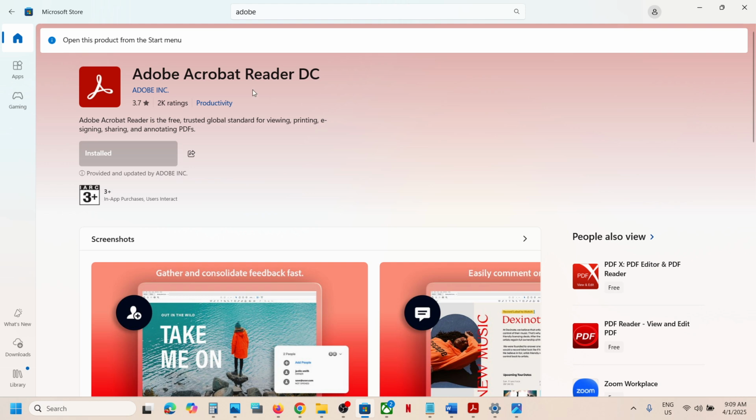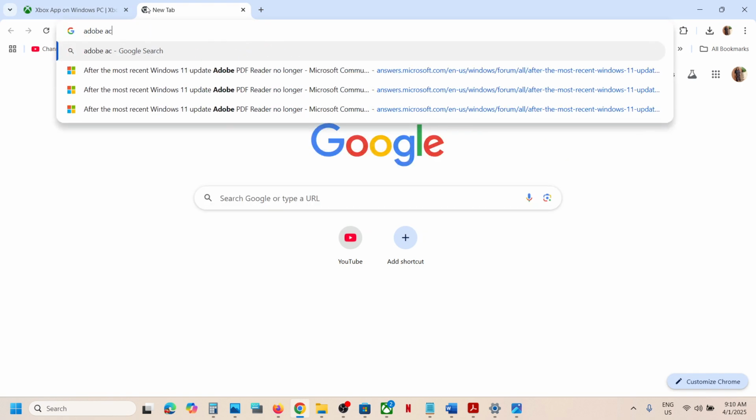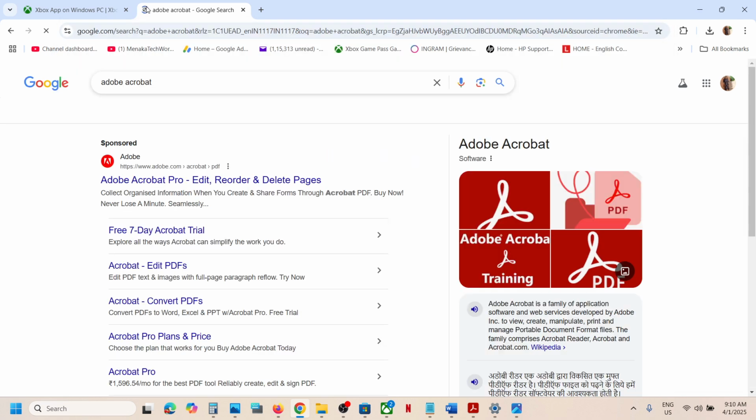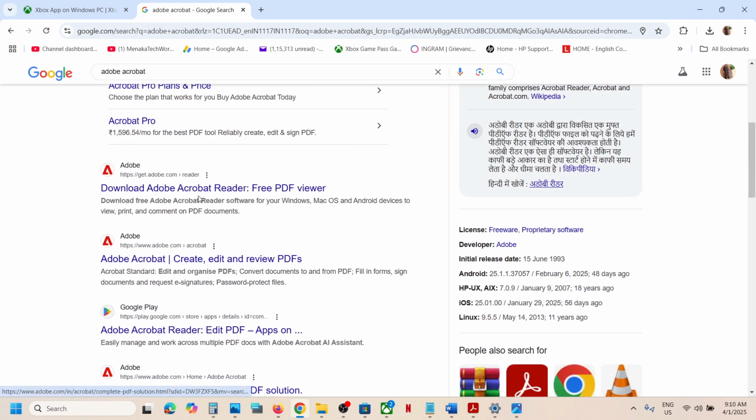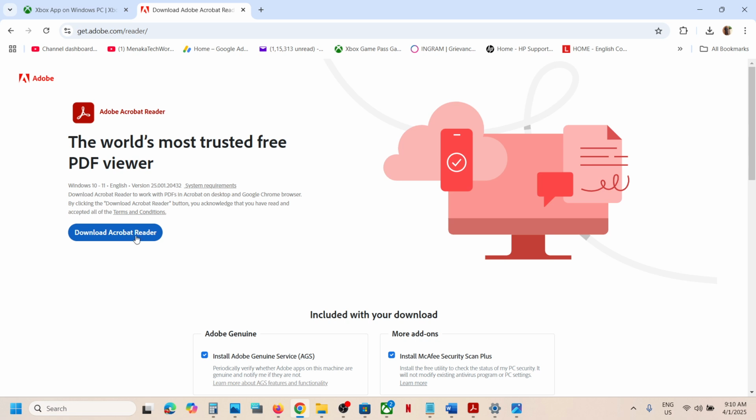Now if you have already installed from Microsoft Store and you are facing the problem, in that case you can just search for Adobe Acrobat Reader and then you can download the free PDF. You can download the reader from here. So download from Adobe Acrobat Reader. You can download it from Adobe website and then check.